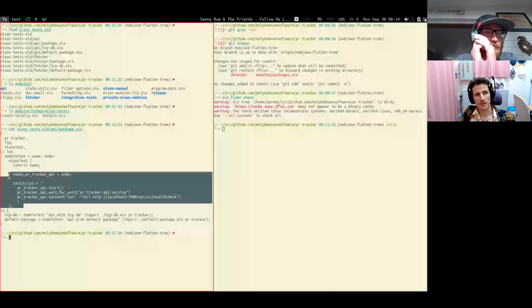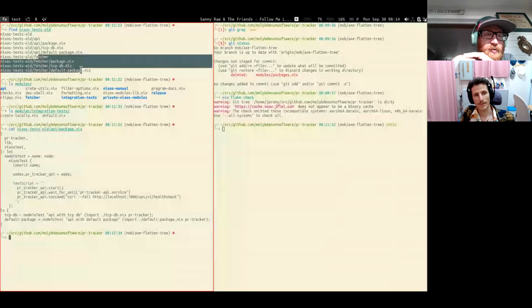NixOS modules, Nix modules integration test API default would define module args, node to test, and would import two modules, TCPDB and package. Yeah, I mean, that doesn't feel like the right name, calling it node to test, because that would conflict with, presumably, a node to test that's slightly different for fetcher.